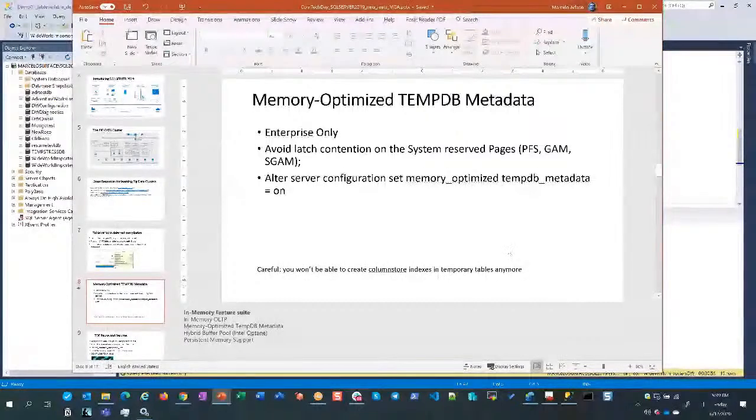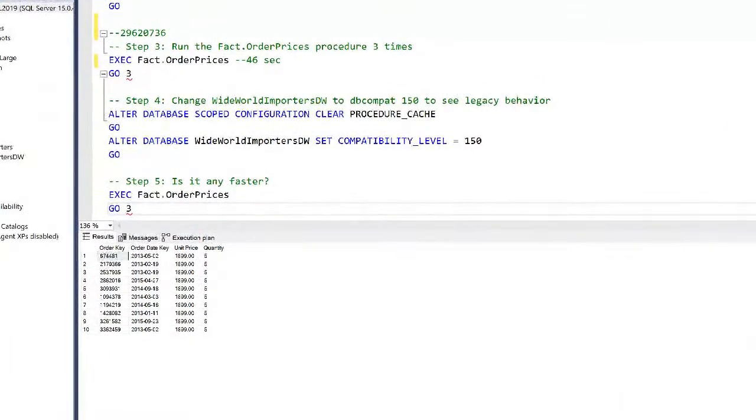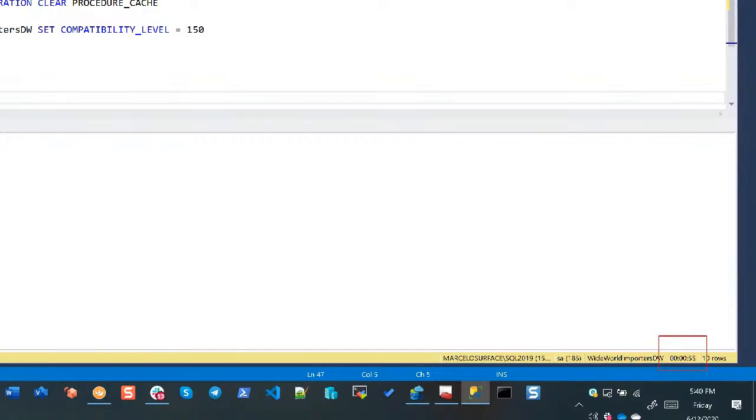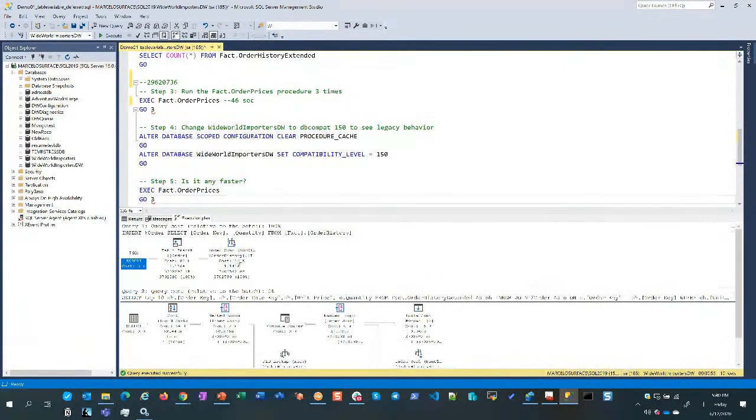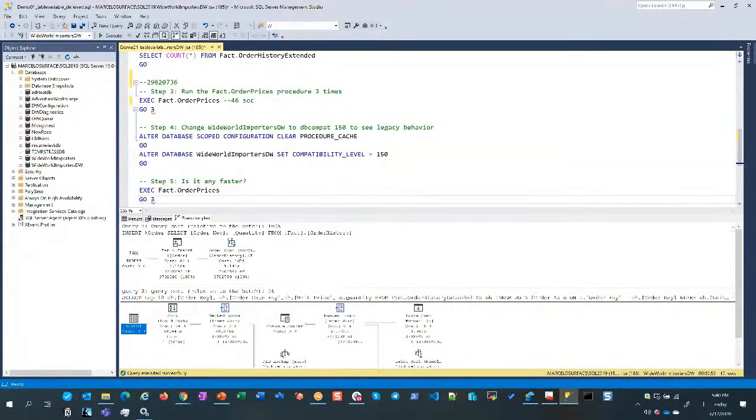Okay, let's go back to our previous feature. Now you can see that I ran the fact order prices query with the previous compat level, so we don't have table variable deferred compilation. We had this running in 55 seconds. Let's look at the execution plan. It even states that it's like 100% of the query. It makes no sense inserting the data itself in the ordered table variable.